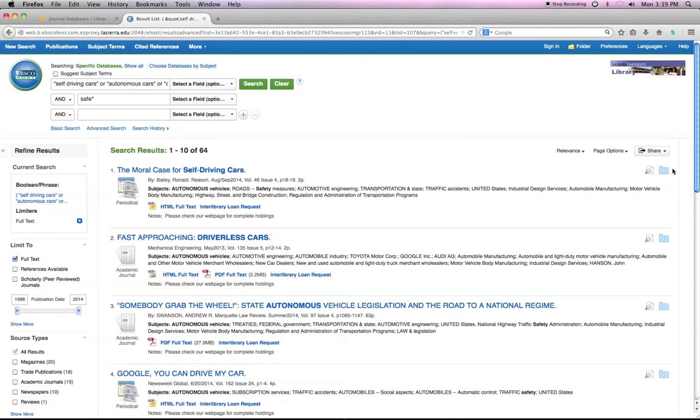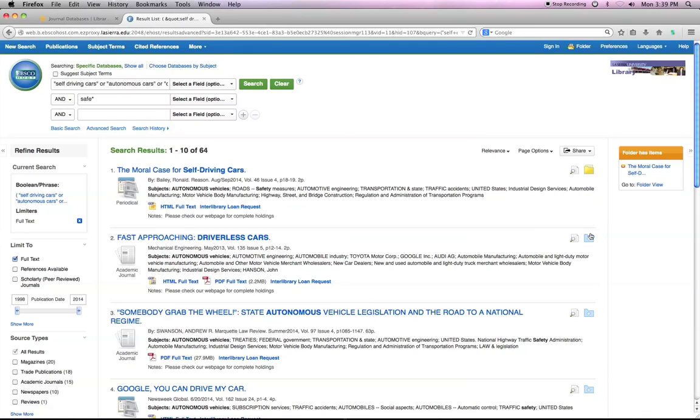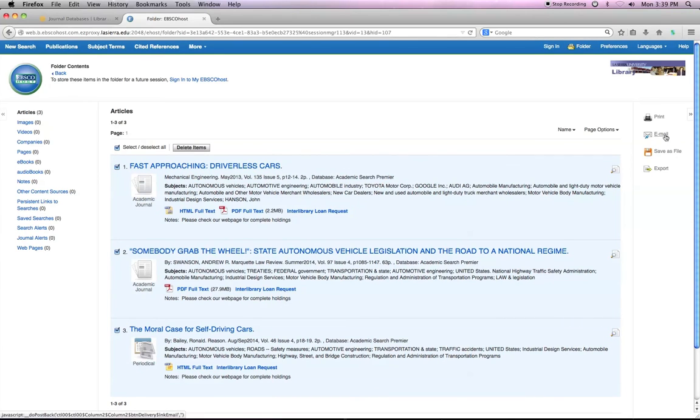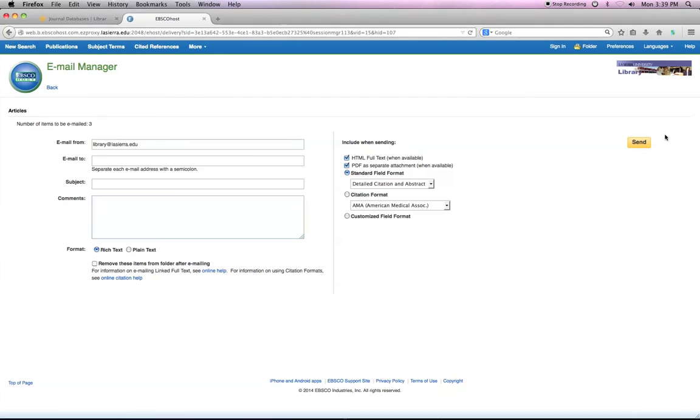Select the articles that interest you, and they will be collected in your folder. Go to Folder View, select all, and email them to yourself. Be sure to pick the citation style the professor is requiring of you.